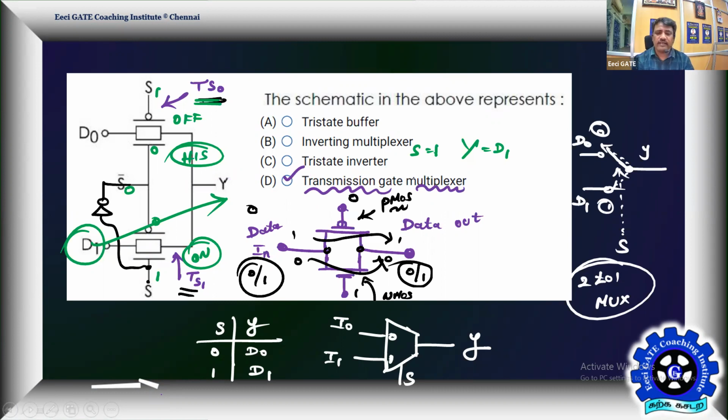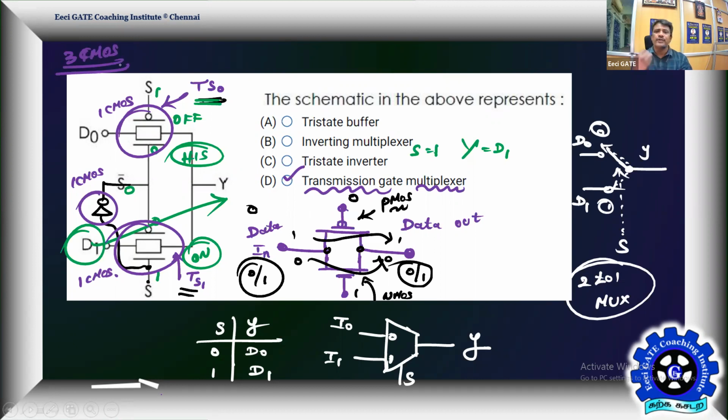Why is it beautiful? A 2 to 1 mux functionality can be implemented just by using one inverter and two transmission gates. One inverter means, you know, it is one CMOS. This is taking another CMOS. This is taking another CMOS. So that's the beauty of the design. It's 3 CMOS. Yes, that's the beauty of this mux: a 2 to 1 mux implemented using only 3 CMOS.